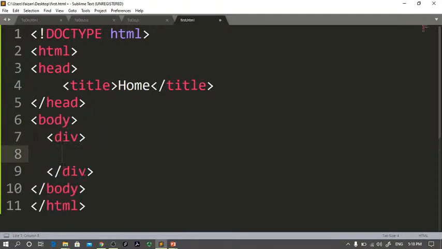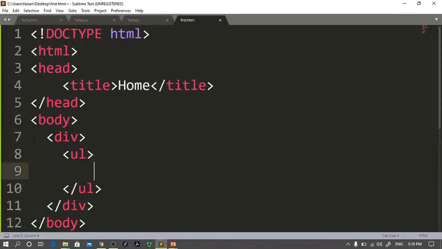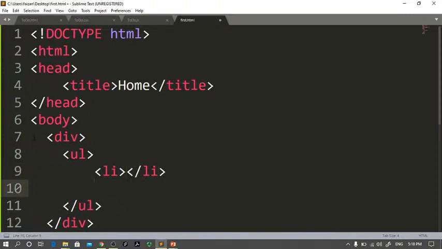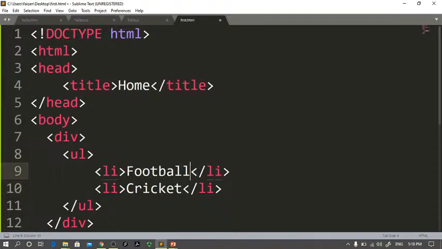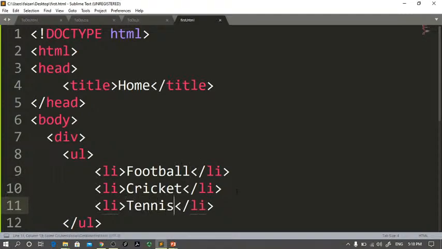So we have a div tag, and inside the div tag I will create an unordered list, and in my unordered list I have several list items. Let's suppose one is this, and then we have this. Let's suppose we are putting down the list of hobbies: football, cricket, and tennis, right? Let's save this file and let me show you what it looks like. So this is the list of hobbies that we have created.